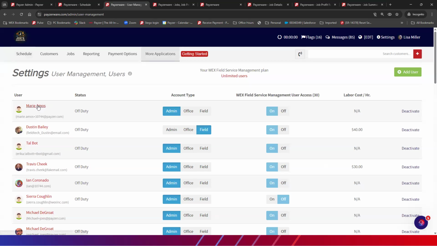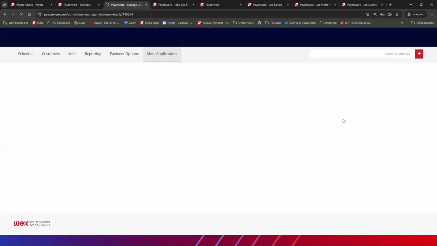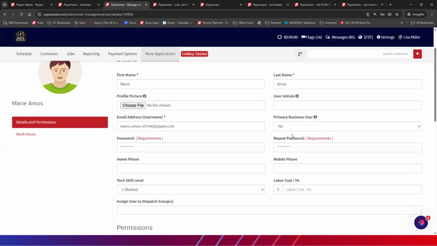And if this is blank, it's not going to pull in the labor cost on a job. So I'm going to pick on Marie. And here is where the labor cost is. And this can be their hourly rate. It can be their hourly rate plus any benefits that you offer them, vacation, sick time, health care can all go into that labor cost. So you can see a true cost of what they cost you an hour.